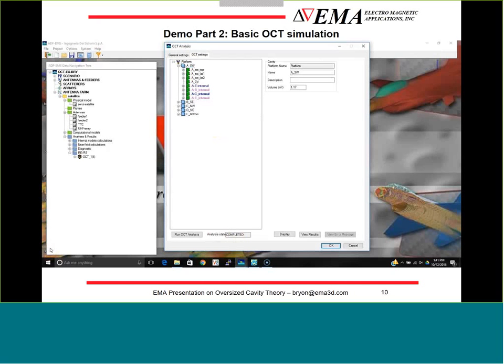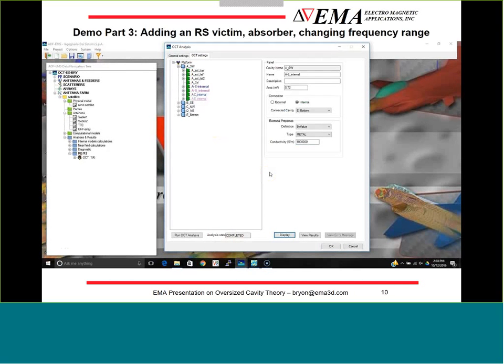Okay, so that's the end of the second video of our demo. Now we're going to go and actually look at adding a victim here. We're going to look at different frequencies, and we're going to add an absorber as well.